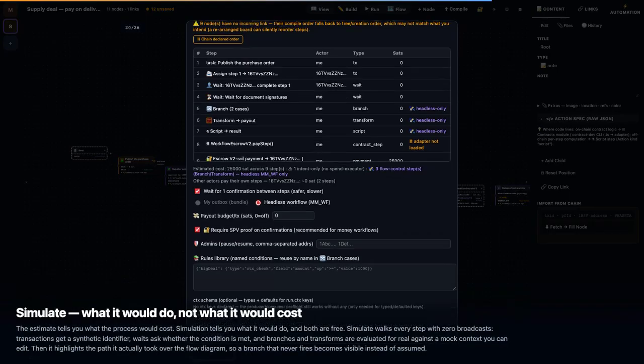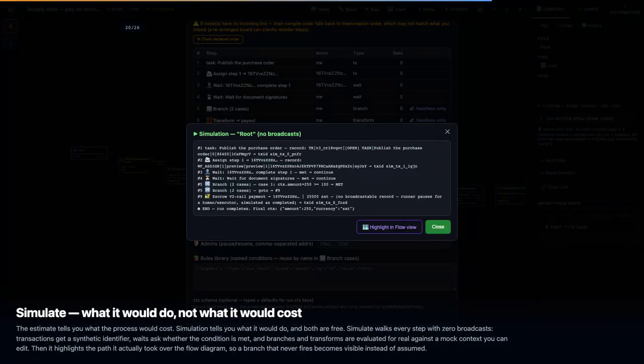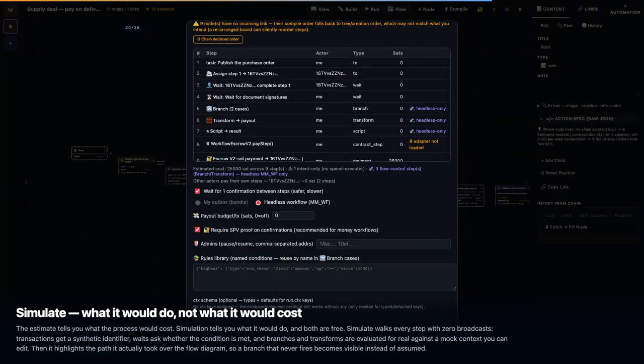Simulate what it would do, not what it would cost. The estimate tells you what the process would cost. Simulation tells you what it would do, and both are free. Simulate walks every step with 0 broadcasts. Transactions get a synthetic identifier.